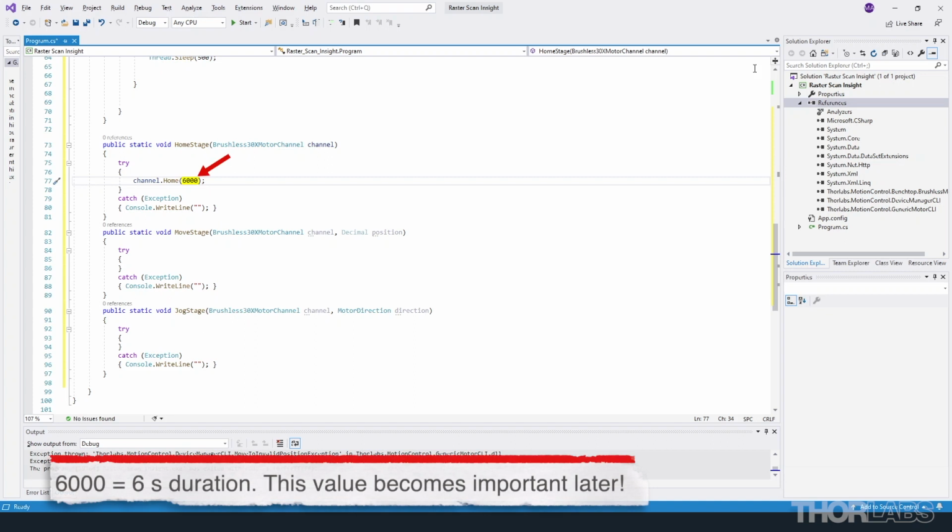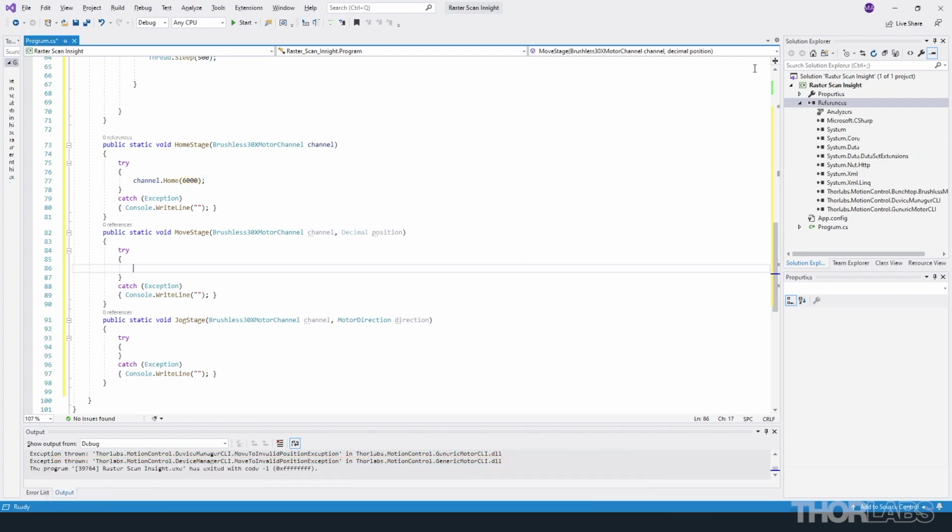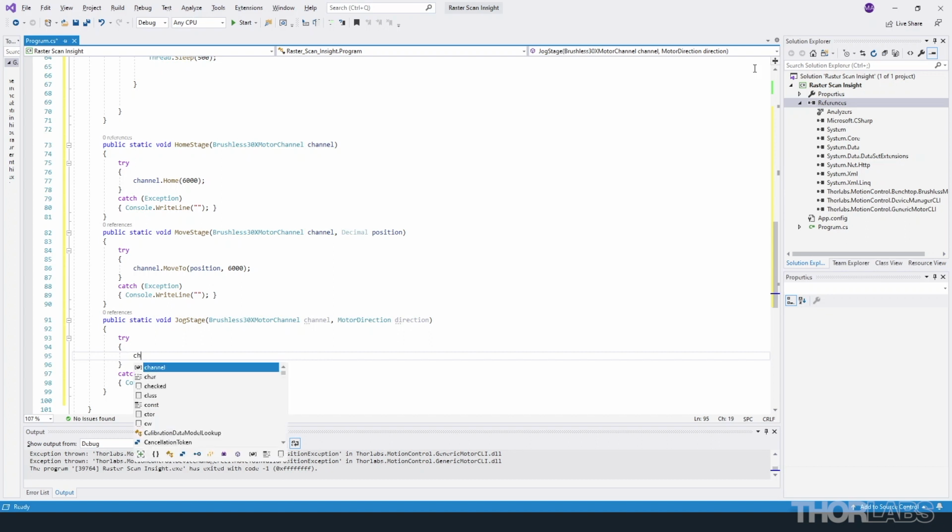In the home stage method, we're going to call home. In the move stage method, we're going to call the MoveTo method. And jog in the last method.